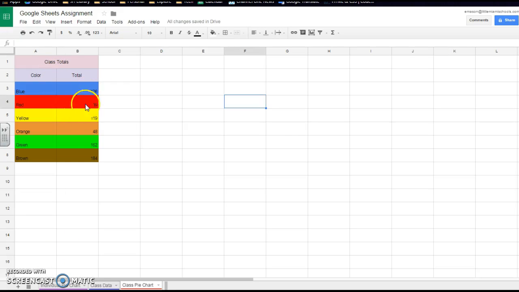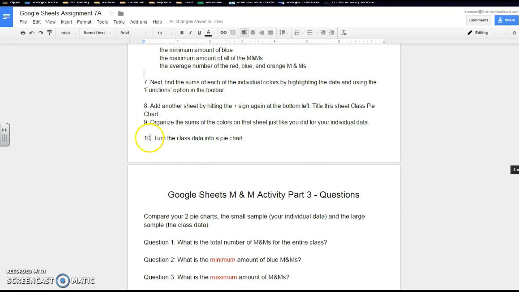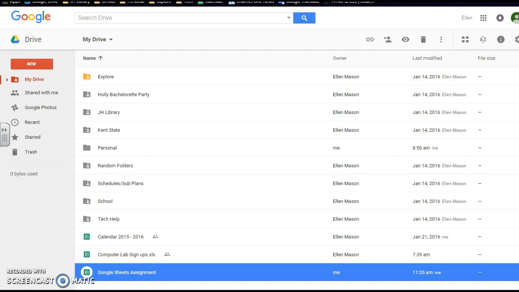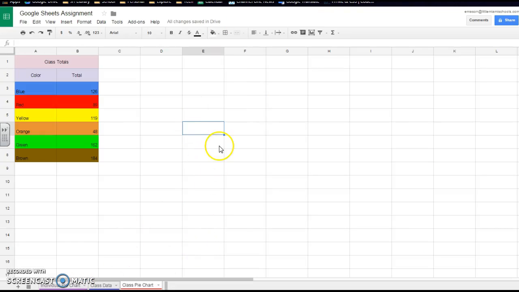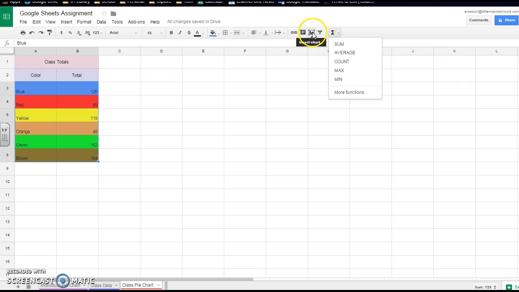Okay, once you've got all of your class totals in your spreadsheet, you are ready to complete step 10, which is turning the class data into a pie chart. So hopefully you remember how to do this from the first time around, but I'll show you one more time. Again, you want to select just the colors and their totals. Do not select the title or the categories for the columns. Once you've selected the colors and their totals, you're going to go up here to the functions menu. Just kidding. Actually go over here to where it says insert chart. Click on that.